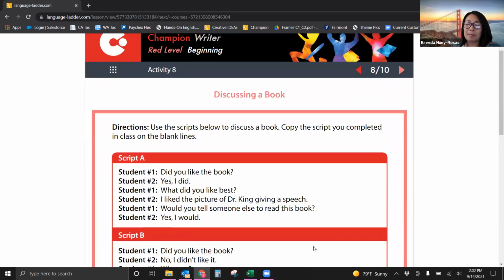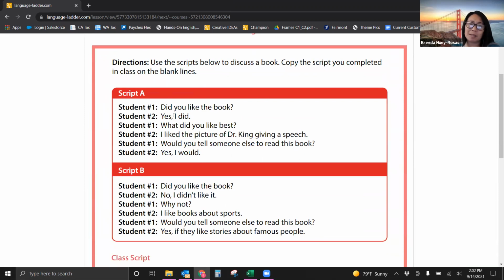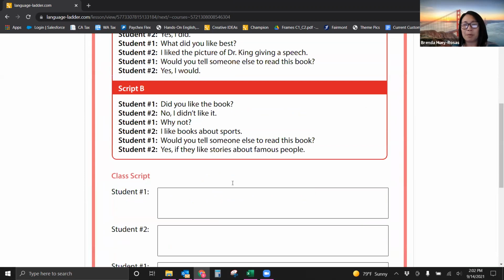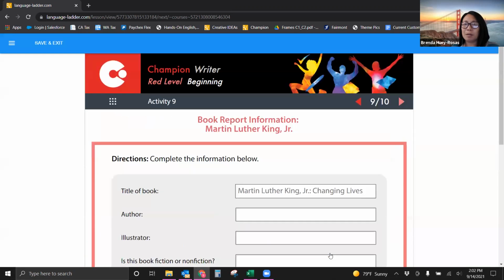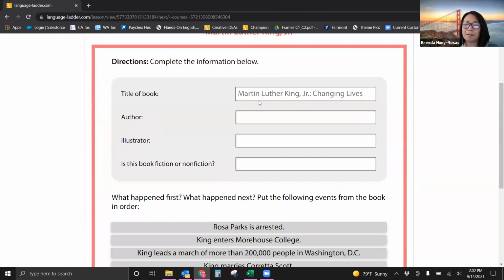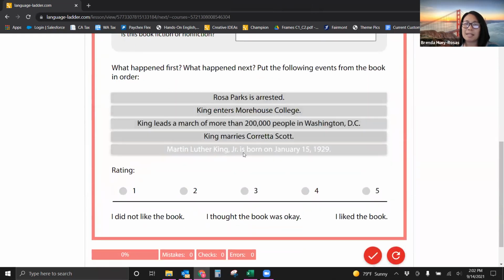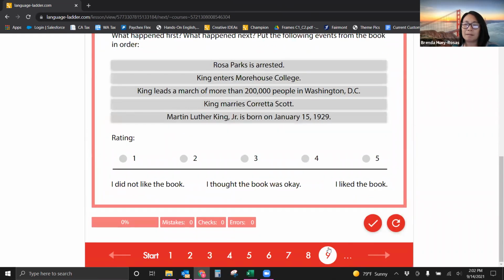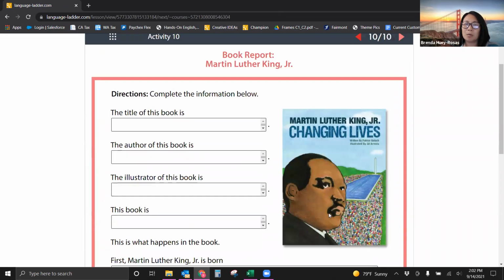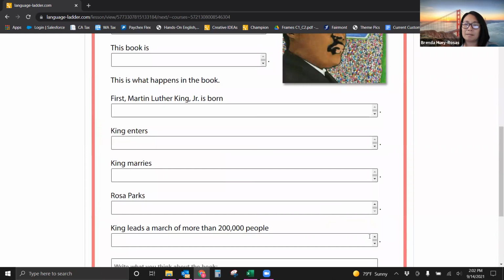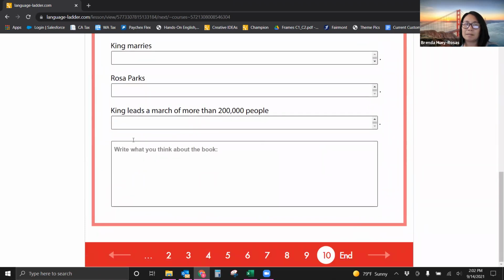Remember the Champion Library. This one for chapter 1 is going to be Martin Luther King Jr. They are going to read the book and then discuss, did they like the book? No, they did not like the book, and put in the scripting. A book report, a little bit easier for the students. Information about the book, sequencing, opinion. More information about the book.